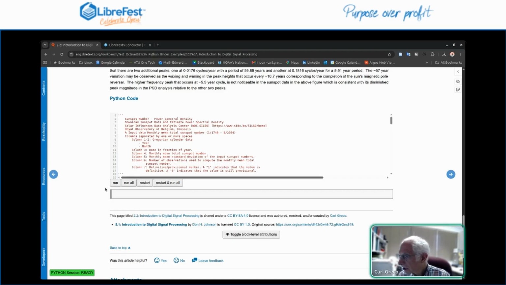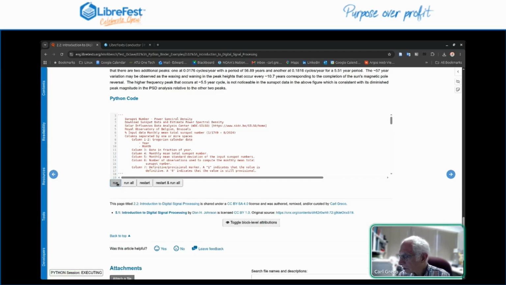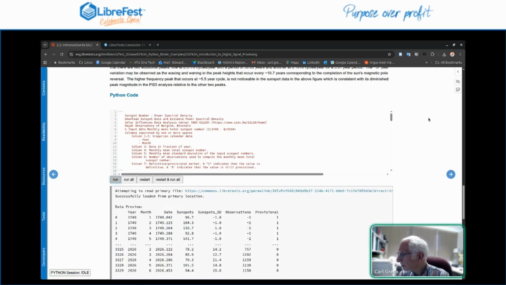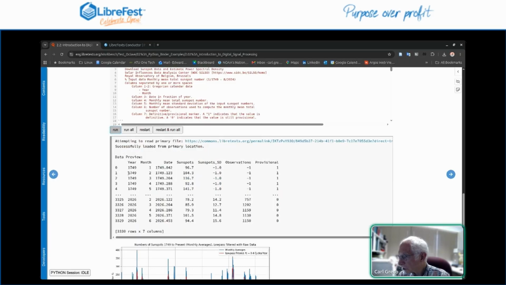And if I run this, what we'll get is, first of all, it just displays the first 5 data points and the last 5 data points. And so you can see that there are 3,329 months since the beginning of when it was recorded. And this is up through June. Okay.